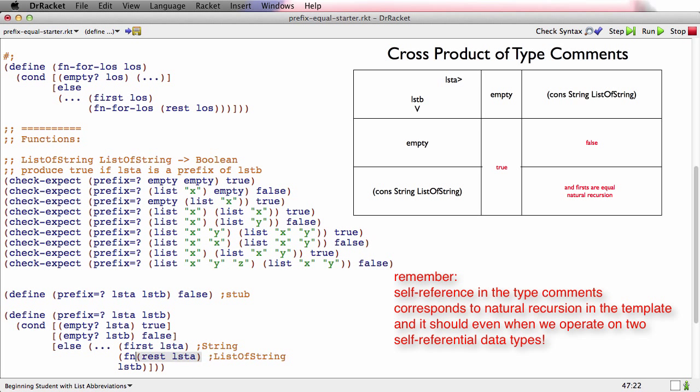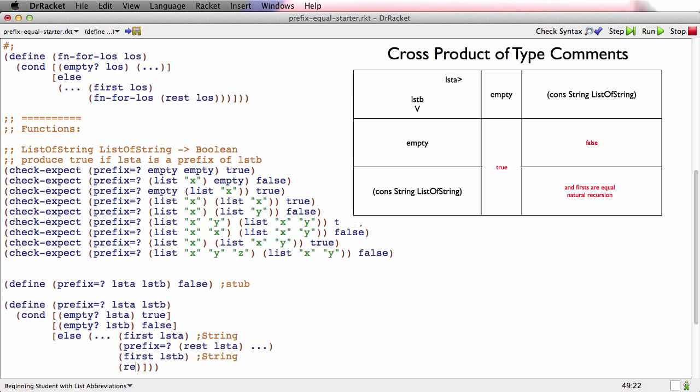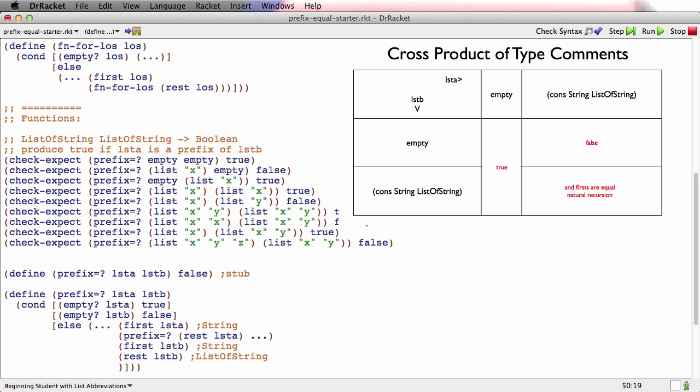So right away I'm going to change this to prefix equal, rest of list A, and I don't know what the second argument is going to be yet. There has to be a second argument because prefix equal takes 2 arguments. Let's go look at list B for a second. Well, list B is cons string list of string, so I've got to take the first of it, which will be a string, and I've got to take the rest of it, which is list of string, except again now that's a self-reference.